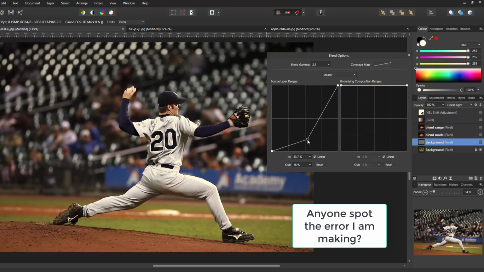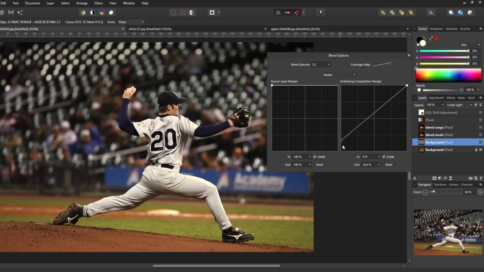drop this back down a bit in the mid-tones, so it's really only the white of his shirt that's getting the full effect of the sharpening, and hopefully the background area has gone back to being not as sharp, so it does make him stand out a bit more. Let me reset that one, and we will look at the underlying areas one here.